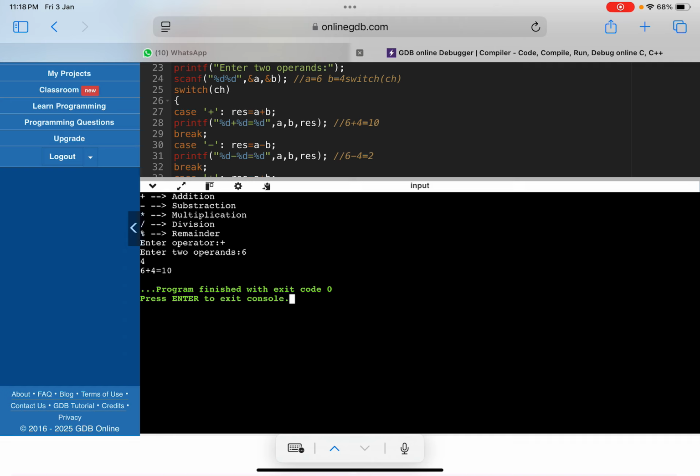And if I want to go for minus, then I'll give minus here. It will start matching with case plus, and it will not match. Case minus, yes, it matches. Then the printf statement of case minus will get executed. The reason to write break is what? It stops the current flow of execution.